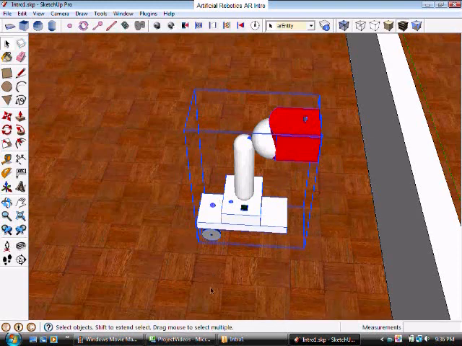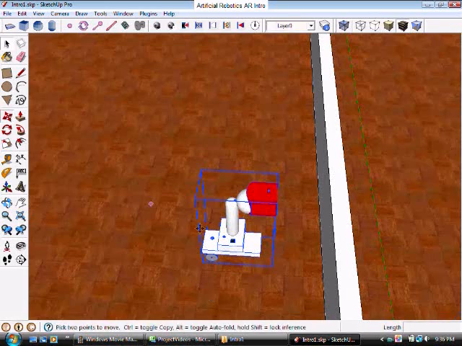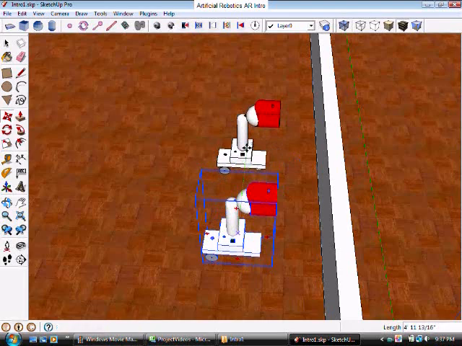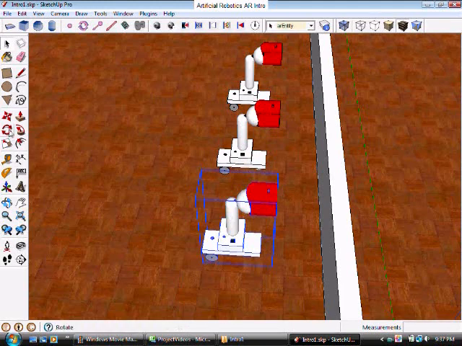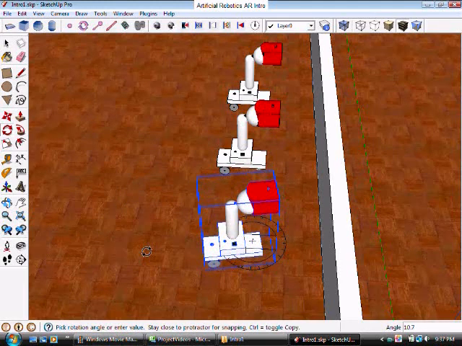Building swarms of robots is easy. Let's create 3 robots that are identical and orient one of them into a different direction. Now let's export and run the simulator.